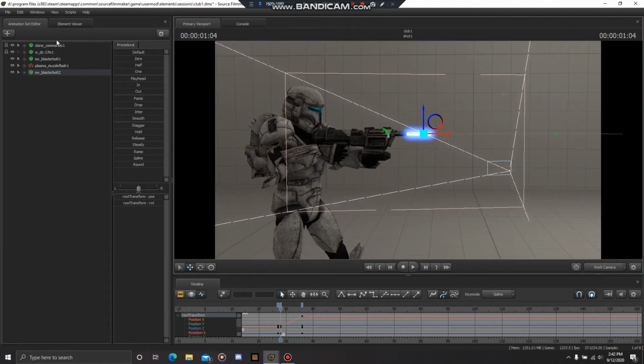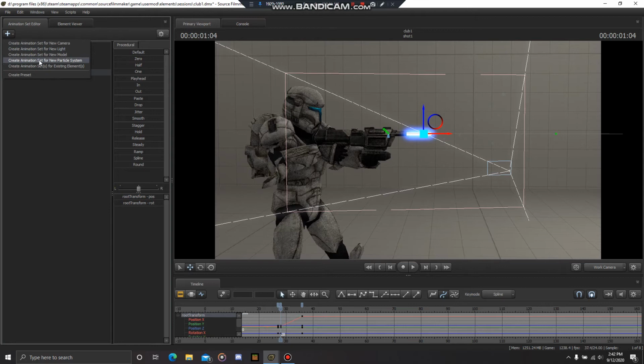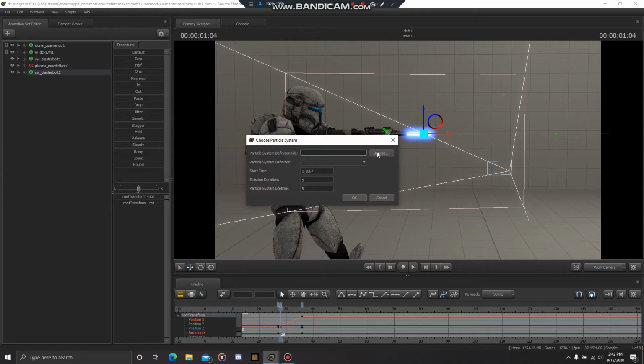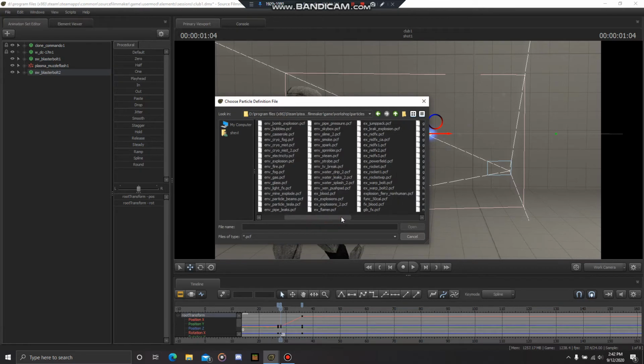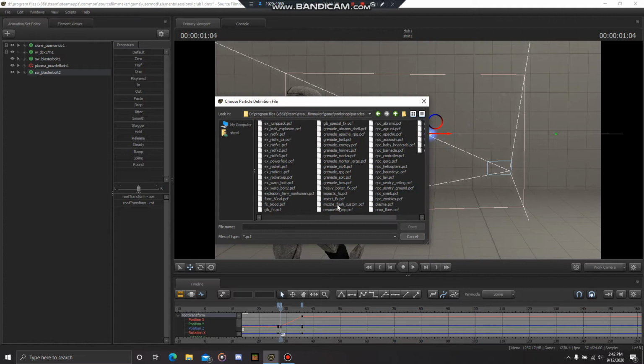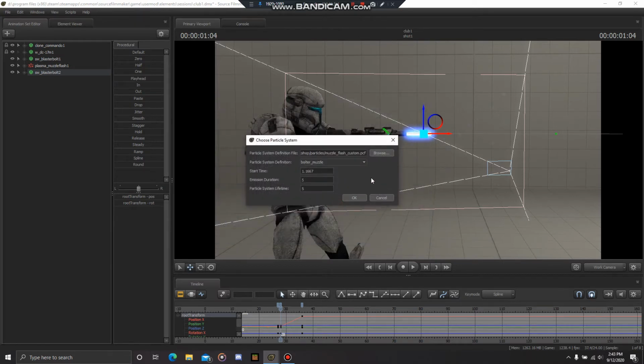So for that, we need to load up the particle, which again you can find in the workshop. I'm using a Warhammer 40,000 particle pack. It's just loaded with stuff. You're going to want to go to your muzzle flashes, muzzle flash custom, and select one of the plasma blasts. I'm just going to use the straight up plasma muzzle flash.